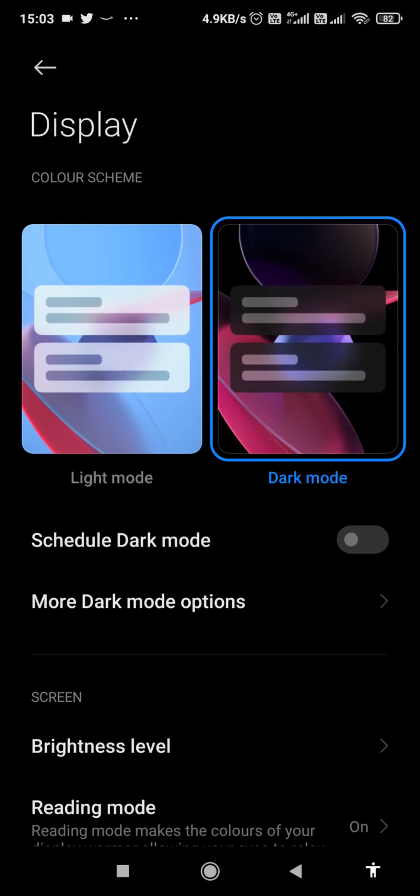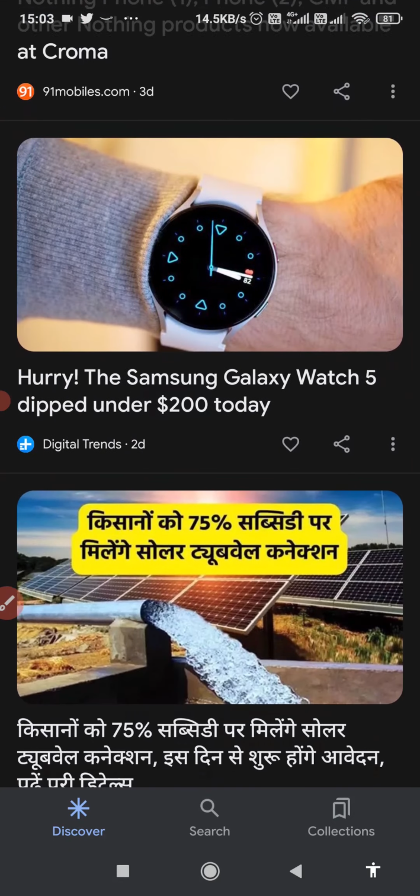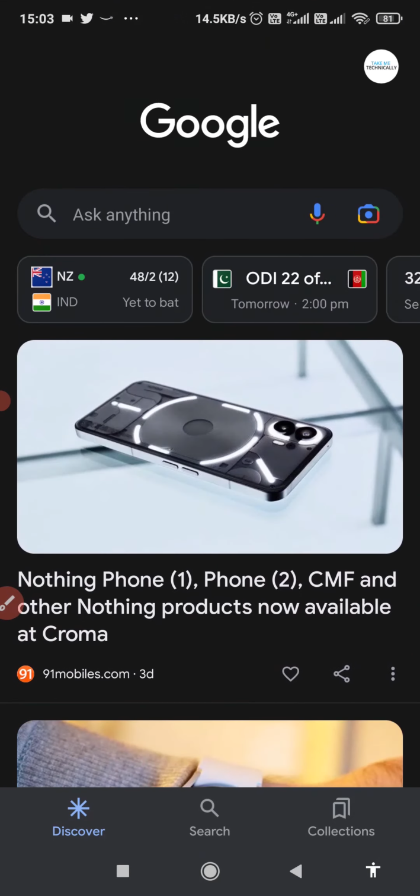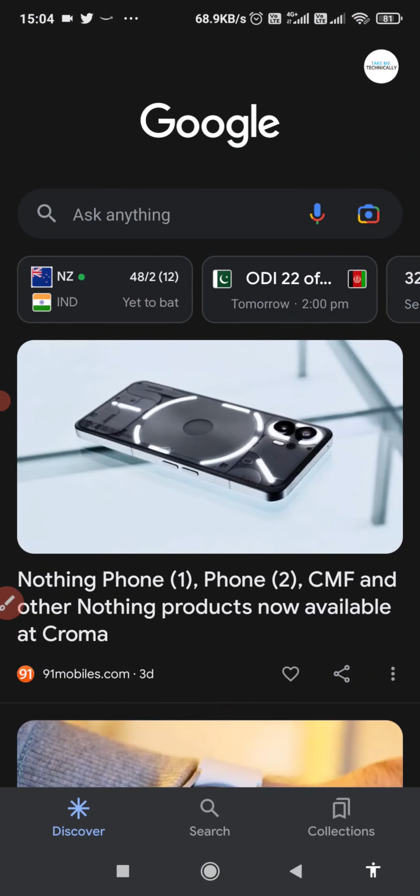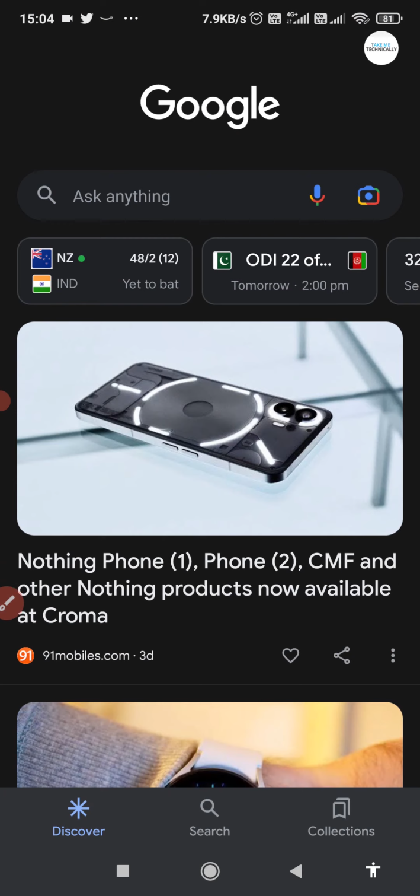Step 5. That's it. Your Google Discover feed should now appear in dark mode, providing a more comfortable and visually appealing experience. And there you have it. You've successfully enabled dark mode for Google Discover on your Android smartphone. Whether you're using your phone at night or simply prefer a darker theme, this feature can help improve your overall user experience.